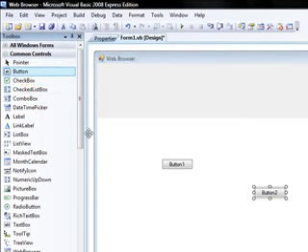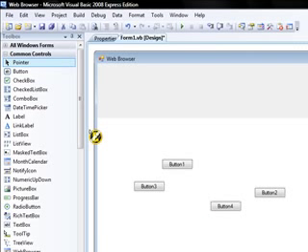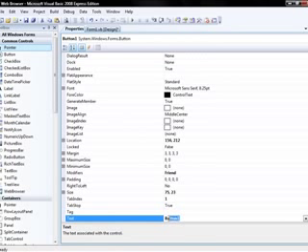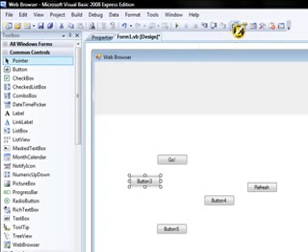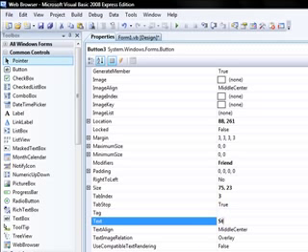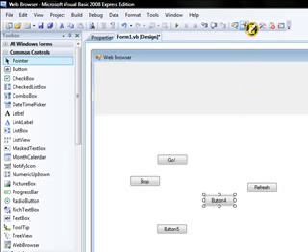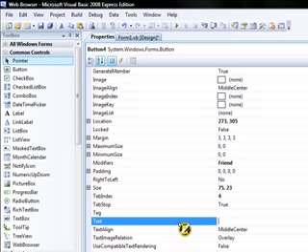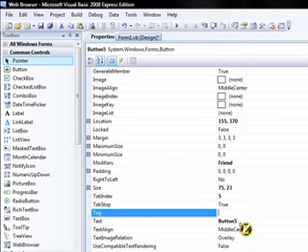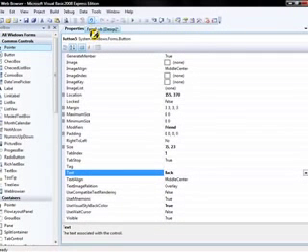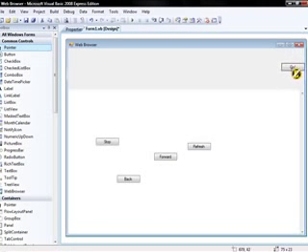I usually get 5. There's 5 buttons. And now we're just gonna rename them first. Button 1 will be go. Button 2 will be refresh. Button 3 will be stop. Button 4 will be forward. And button 5 will be back. Alright, now that you got that done, you can place them wherever you like.